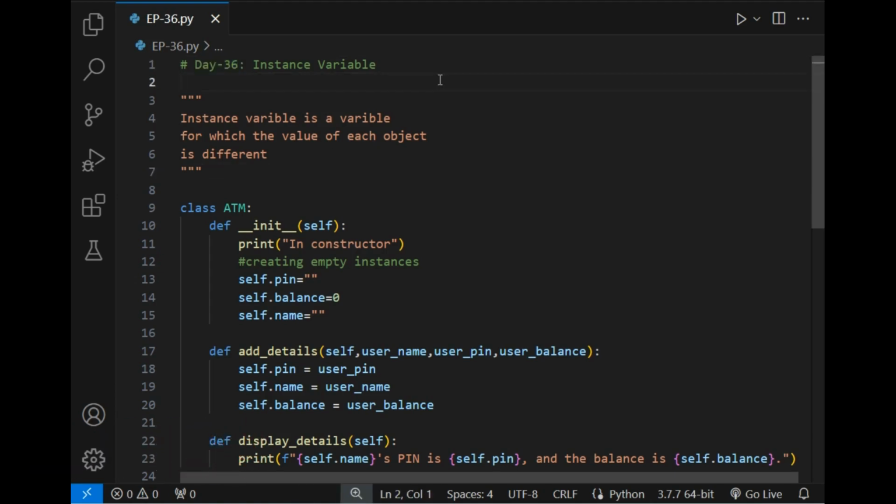So what is an instance variable? The definition of an instance variable is that it is a variable for which the value of each object is different. We have already used this concept in our previous video, but in this video we have given a name to that concept, which is called an instance variable. In simple words, instance variables are those variables for which every object must assign a value, and therefore every object has a separate instance variable. I know you are a bit confused by this definition, but I will explain this concept with a simple example. For that, let's move to the code.